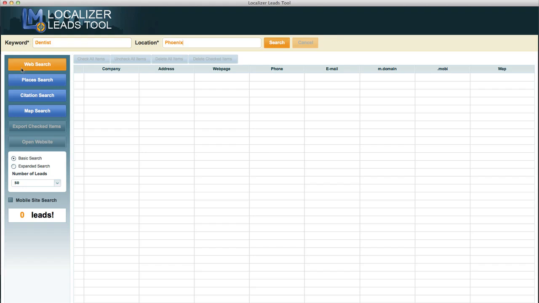As you see, moving down the left-hand side, there's a basic search and an expanded search option. A basic search will go out and get me the basic info that I'm looking for: the company name, address, web page, phone number. It'll see if the email address is right there on their main homepage, so it's quick to be able to grab, and then if it's not, it'll report back as none. It'll also skip the 3 mobile columns that are tied in here to the web search.